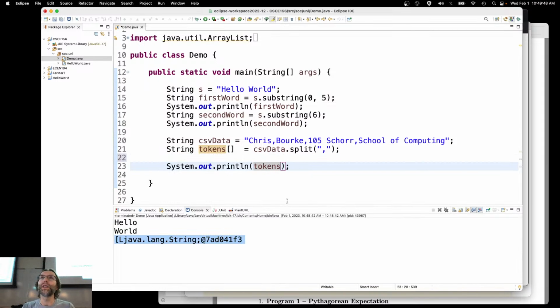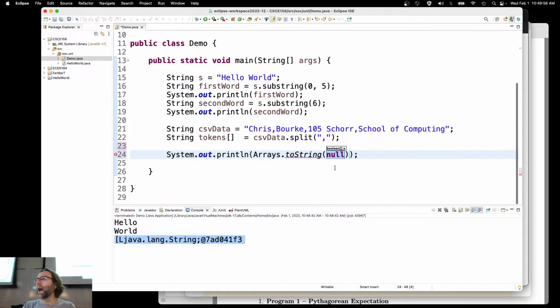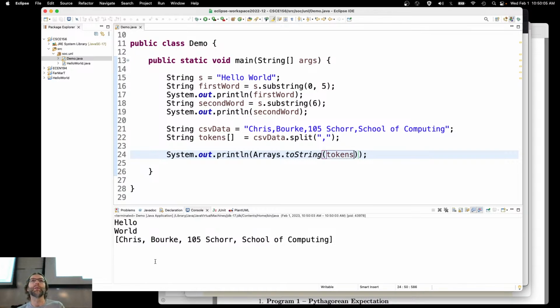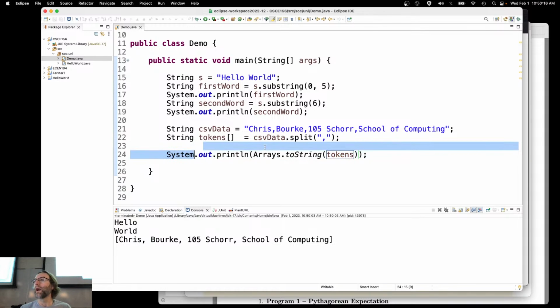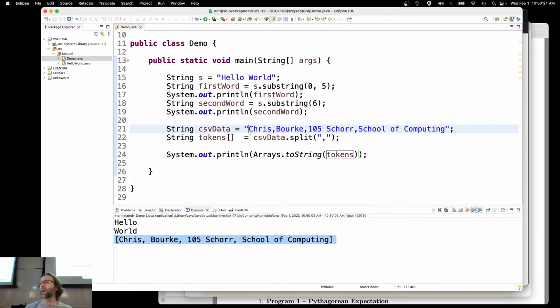So to get pretty printing in Java, we need to bring in the Arrays collection here, Arrays.toString, and that will automatically convert tokens to a nicely formatted string that we would expect if we just printed it out normally. It's an array of strings. We're going to delimit that. Here's the first one, here's the second one, here's the third one. So anytime you have an array of things, you need to use Arrays.toString in order to print it out to the standard output. And you see how it split it.